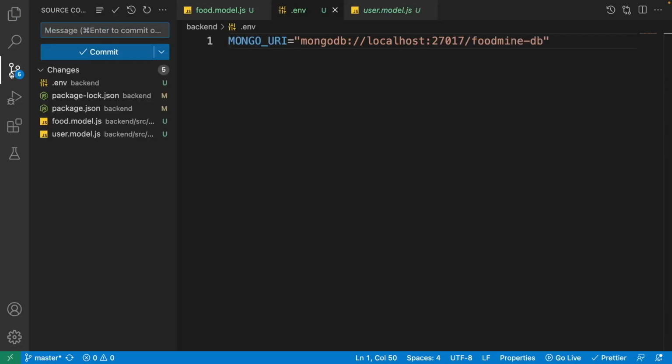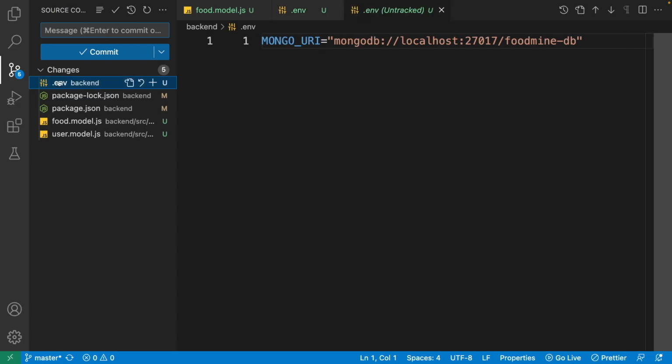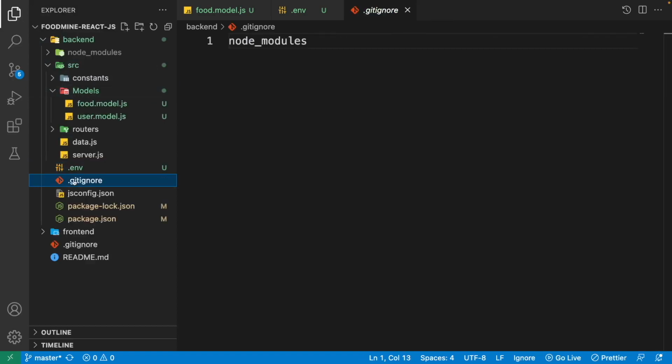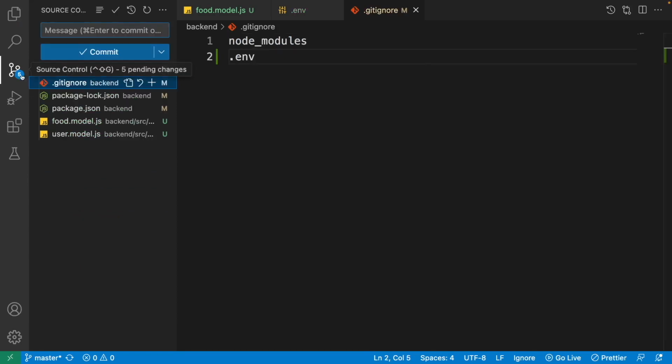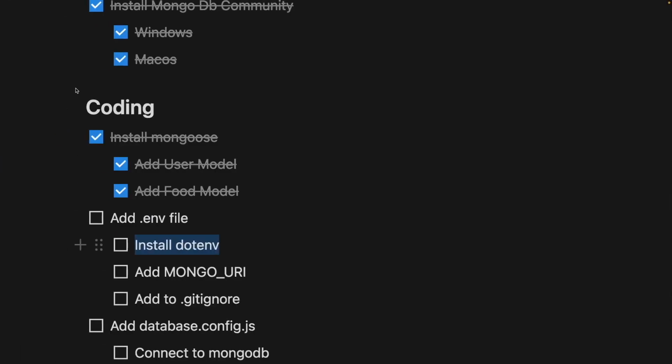But if we open the code changes, we can see our .env file here. So it will be sent to Git, but we don't want to send our credential data to Git. So we need to add the .env file to the .gitignore. So click on the .gitignore file, press enter and write .env. Now if we go here, we will not see the .env file because it's ignored. Close the source control and let's see where we are.